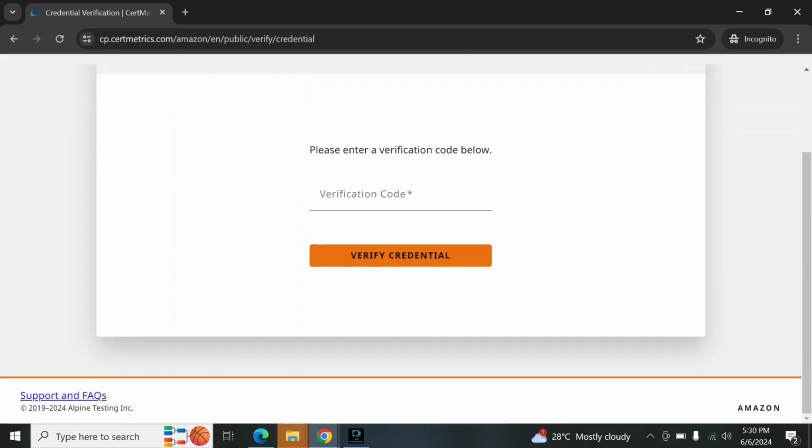Here we can see "Enter the verification code. Please enter the verification code below." What is this verification code? I will tell. If you have written any AWS exam and you have passed that exam, then in your AWS account you will receive that particular AWS exam certification. If you see that certification, there will be one verification code. We have to enter that code.